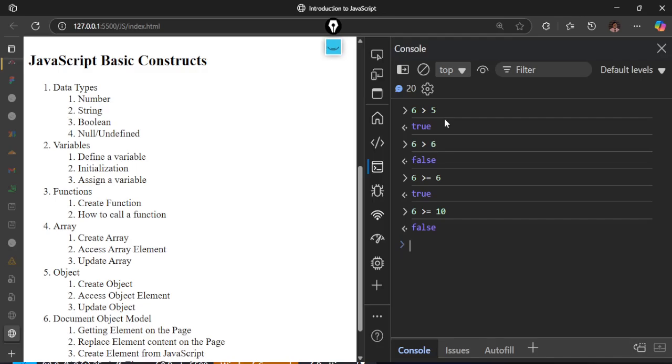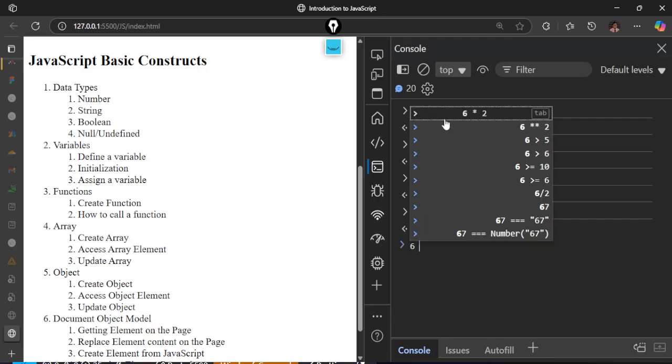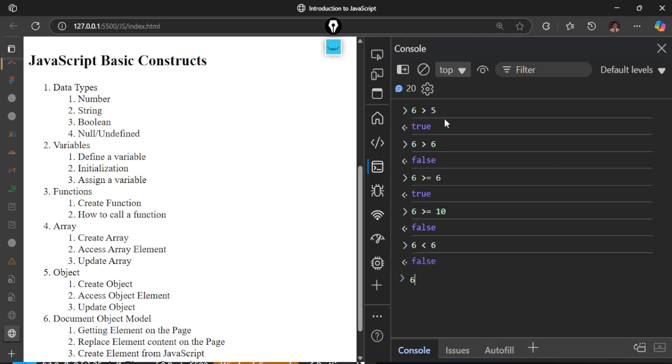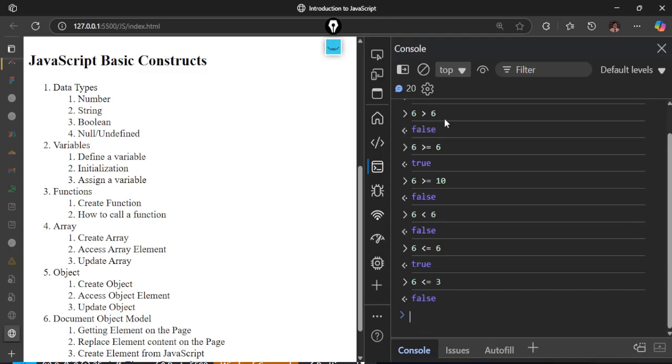The same thing applies when you're dealing with less than. So 6 is not less than 6. But 6 can be less than or equal to 6, because 6 is not less than 6, but 6 is actually equal. So since one of them is true, the whole thing is true. The same thing here: 6 less than or equal to 3 is false, because 6 is not less than 3 and at the same time 6 is not equal to 3.